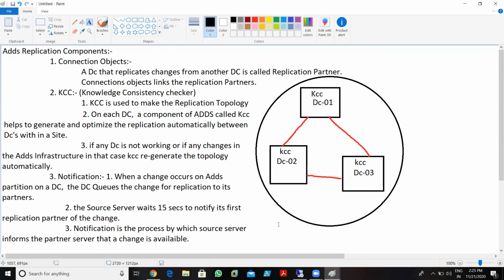Understood these things. Fine. So this is what we have covered: Active Directory ADDS partitions, how we can access them, what replication is, and what other replication components we have: connection objects, KCC, and notification. Fine. So that's it for this session.